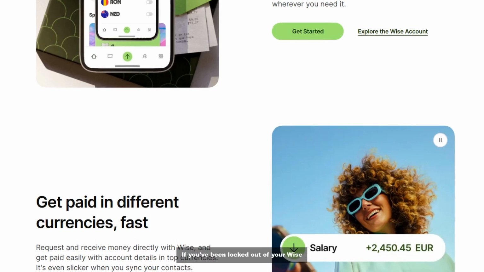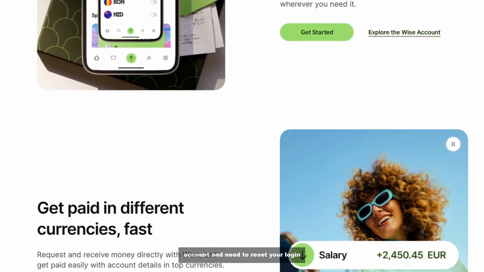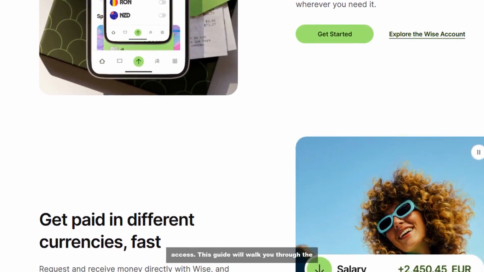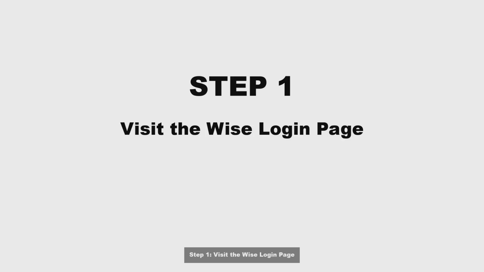If you've been locked out of your Wise account and need to reset your login credentials, follow these steps to regain access. This guide will walk you through the process. Step 1. Visit the Wise login page.